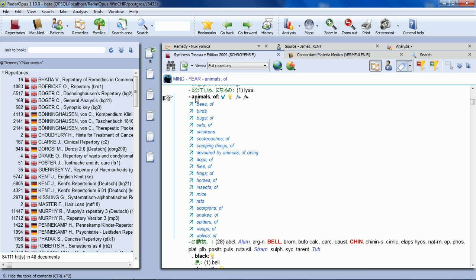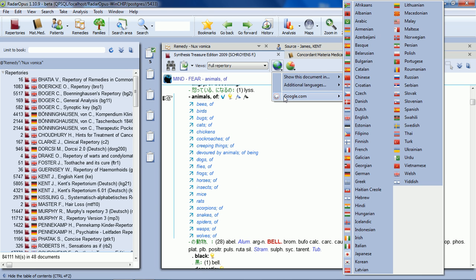So here you go. You can see the rubric here in Japanese characters, and here's a translation. So suddenly the repertory becomes accessible for someone who speaks a language where the document hasn't been published or translated into that language. I'm just going to turn that one back off again.